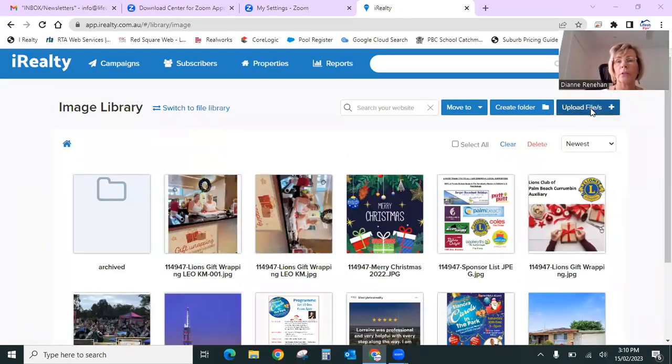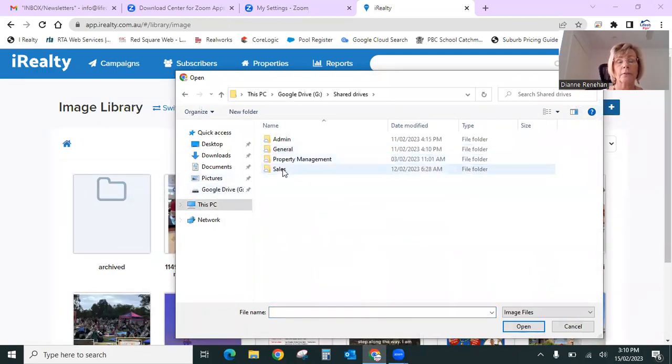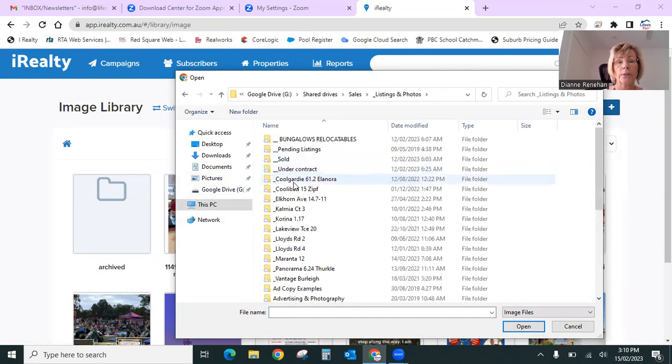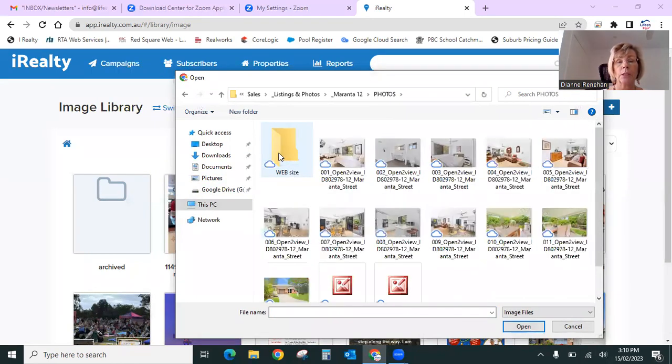And we want to upload a file. So we look in the G drive, shared drive, sales, listing and photos, Miranda Street photographs. We only need to use the web size ones, and it will probably upload more quickly. Waiting for that folder to open.